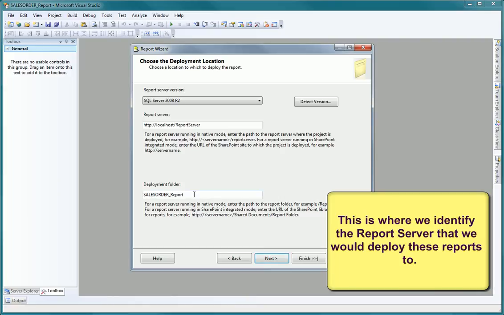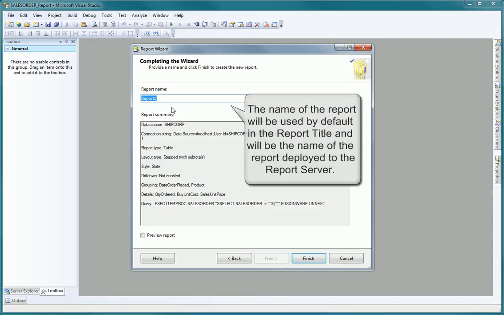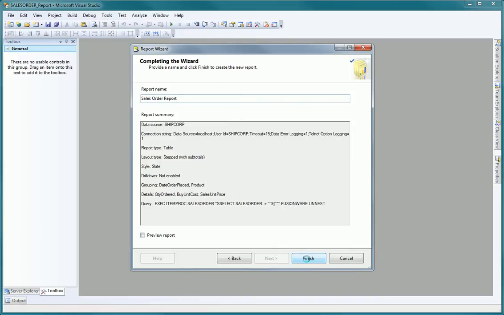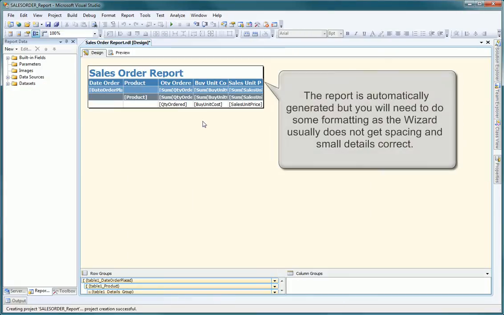This step is used to define where you want the reports deployed to. For development, this step need not be completed and the information can be provided later. The name of the report will automatically be used in the header of the report. We will call this the Sales Order Report, but as with everything else, it can be changed later with little trouble. Here we have our completed report.